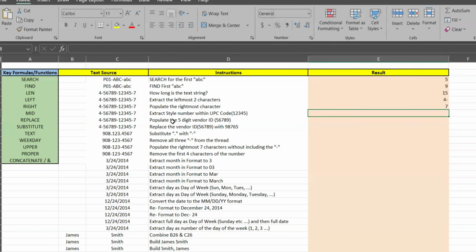Next up, we are going to extract the style number within this UPC code. So this whole thing is a UPC code. The style number is the 1, 2, 3, 4, 5, and we want to isolate that. Given that the style number is not quite to the very left and not quite to the very right of the text, we're going to use a different formula, that being MID.